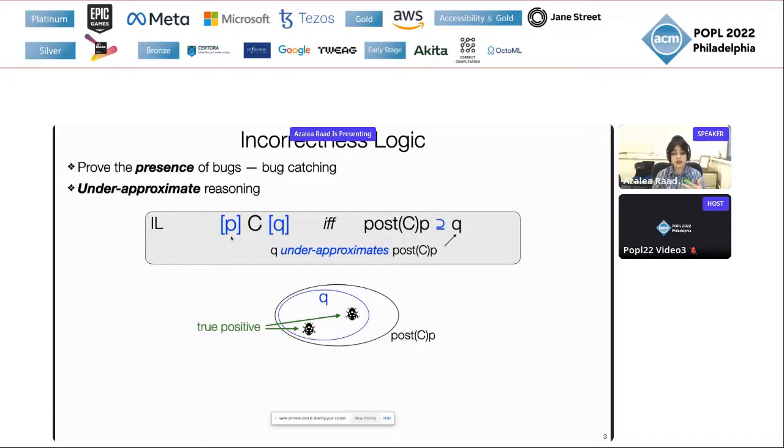Pictorially, if the set of reachable states, the post, is given by this outer black oval, then we can think of Q as this smaller inner oval that is included inside the set of reachable states. And this is good news because it means that every bug that we identify as part of Q is by definition going to be in the set of reachable states, i.e. it's a reachable bug, it's a true positive, it's a real bug.